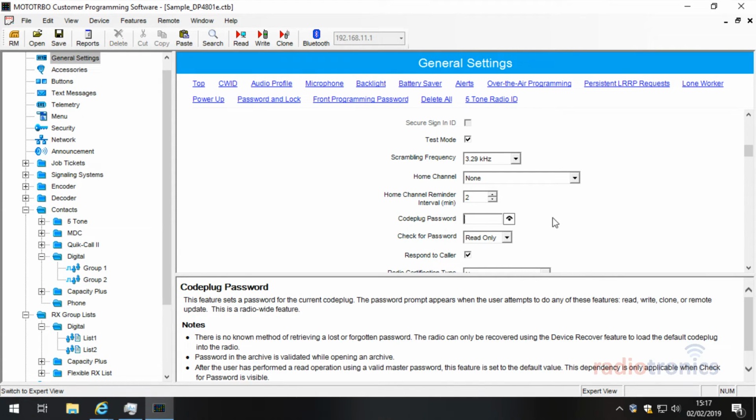And then they say, oh, I didn't save my file. I put a password on it. I've completely forgotten the password. You can no longer read it. Then you've got to wipe the radio completely clean and start from scratch. So it really is important that you save.